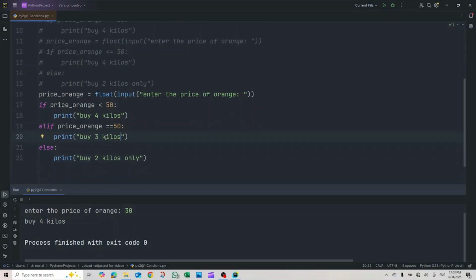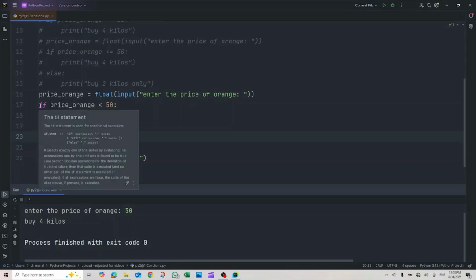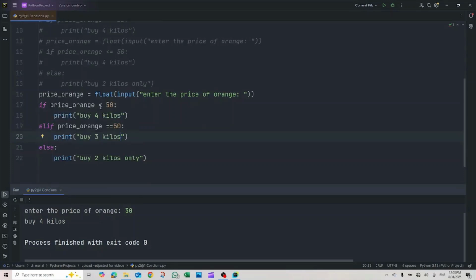What does this mean? If the price of orange is less than 50, yes, it is a very good price for us. We will buy many kilos, 4 kilos. If it's just equal to 50, we will buy 3. Other than this, we will not afford to buy many kilos, so it says else print buy 2 kilos only.